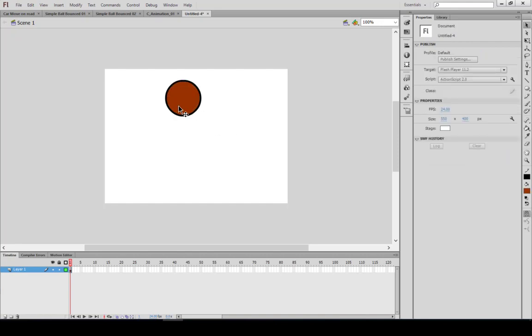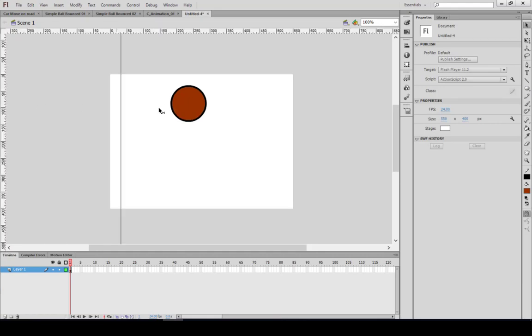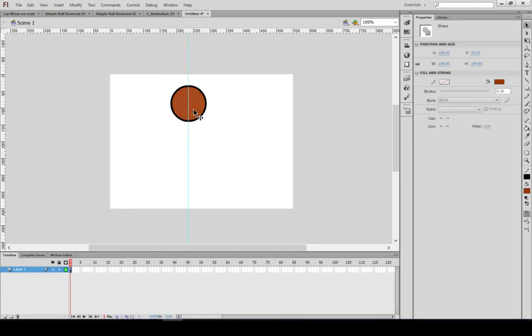Use the rectangular and elliptical tools to draw the shapes. To design the ropes, use the line tool.